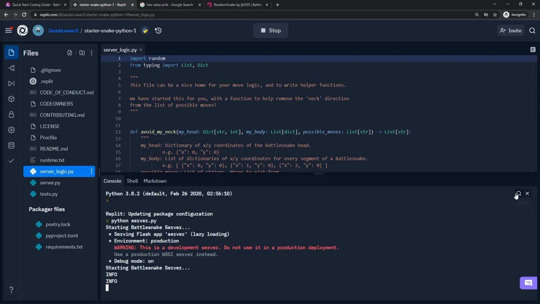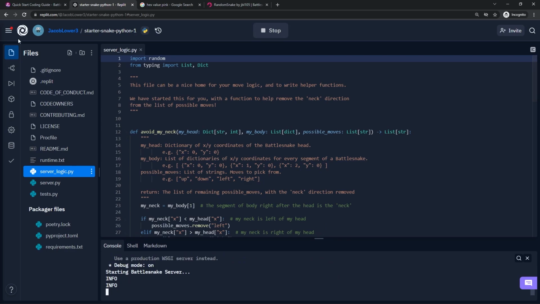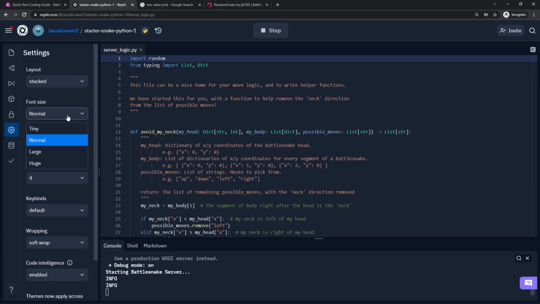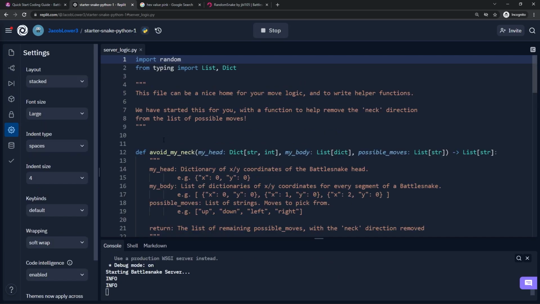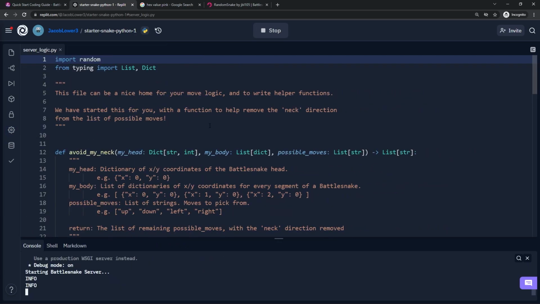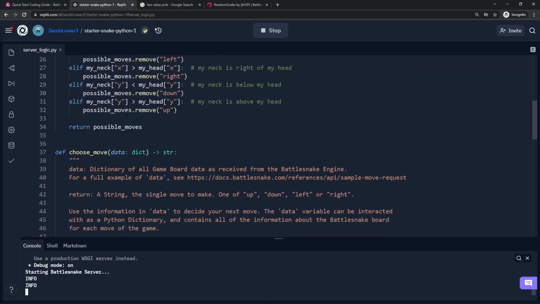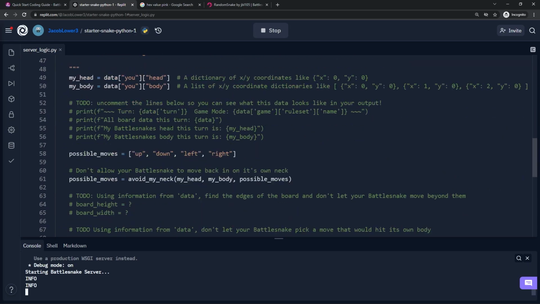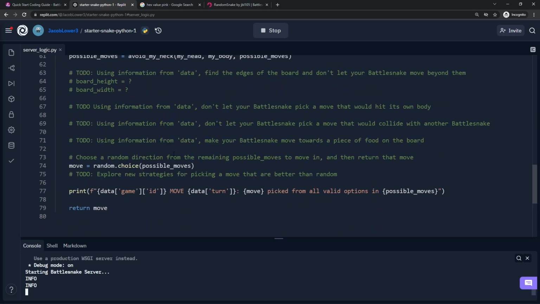So if I close out of these, minimize this. And for you guys, I'm going to turn up my font size a little bit. Hopefully that helps you see a little bit. So we're here inside the server_logic.py. So what you'll see is they've created some base functions to help us get started with writing our own snake. So they have an avoid neck function, a choose move function, and that's it.